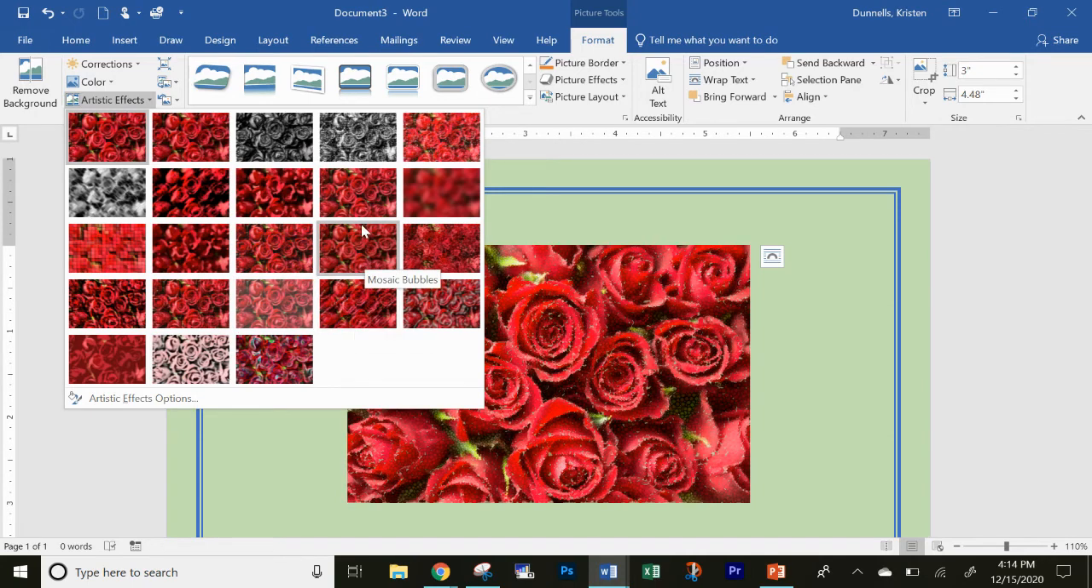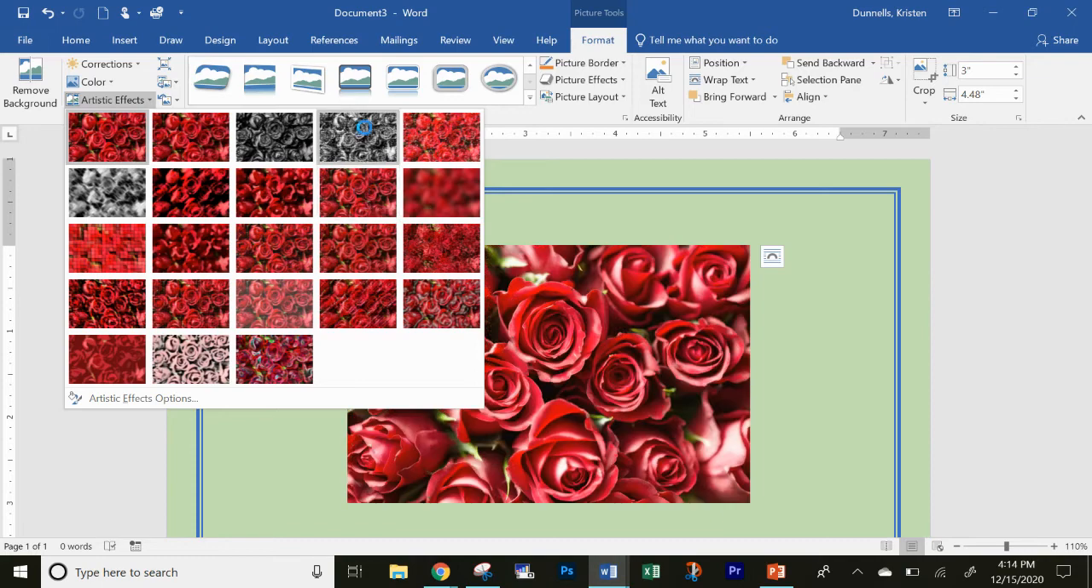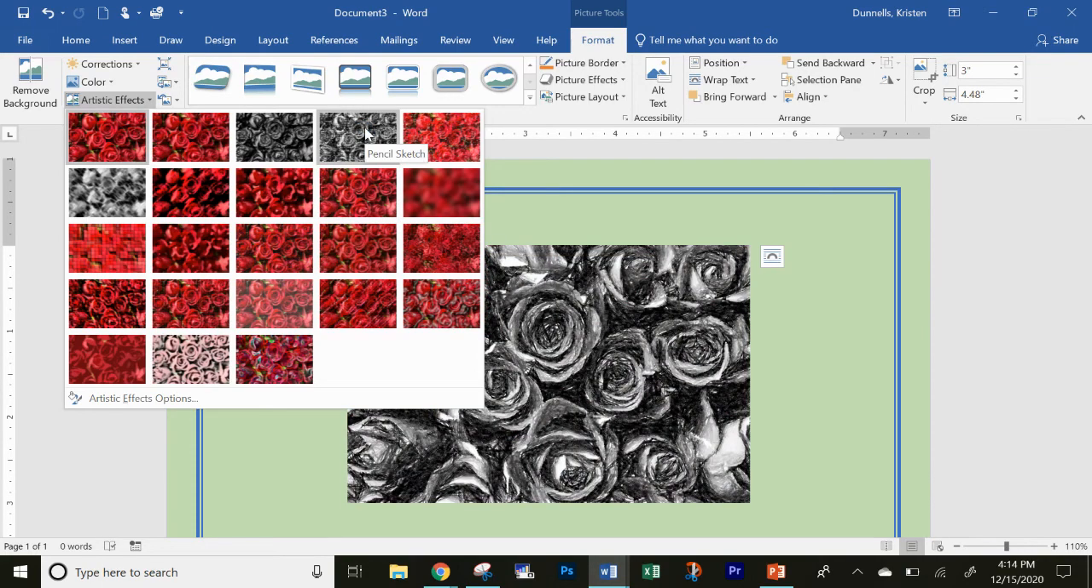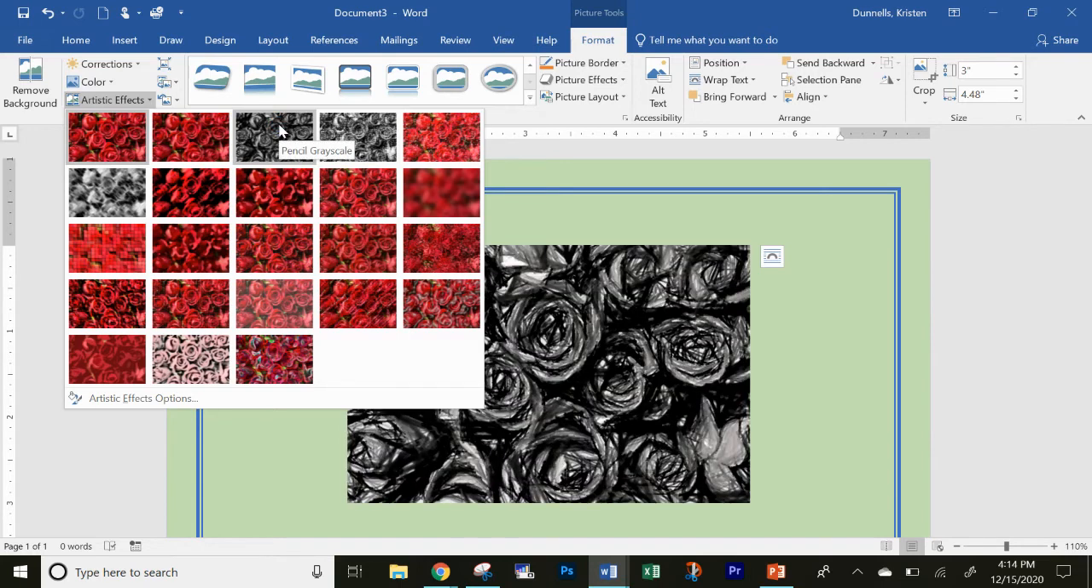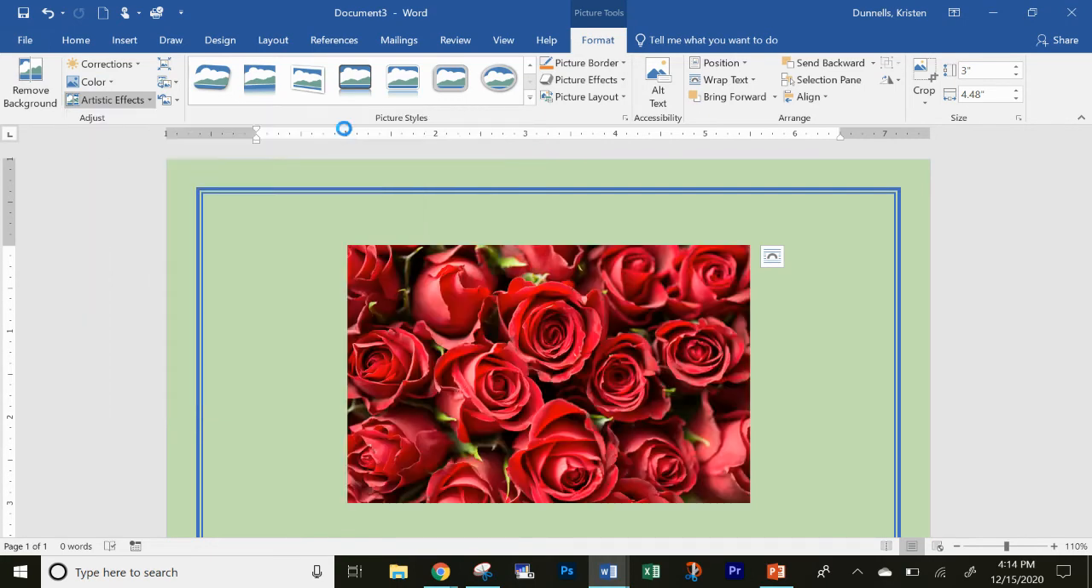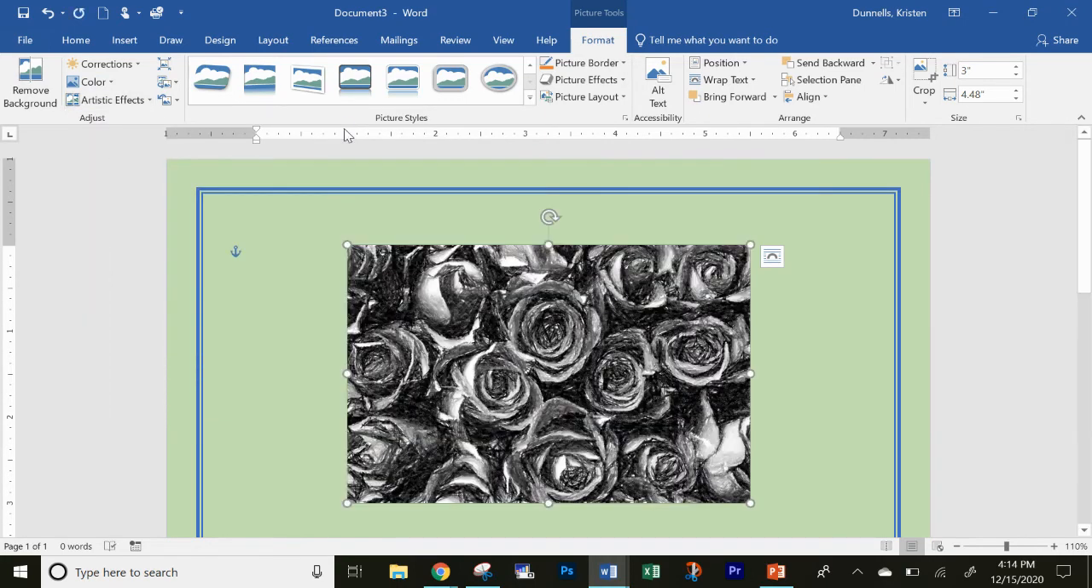You're going to have to pick one of these for your assignment today. You can pick whatever you'd like. Ooh, I really like these two. Paper or pencil sketch and pencil grayscale. These ones are my favorite. I think they're pretty awesome.